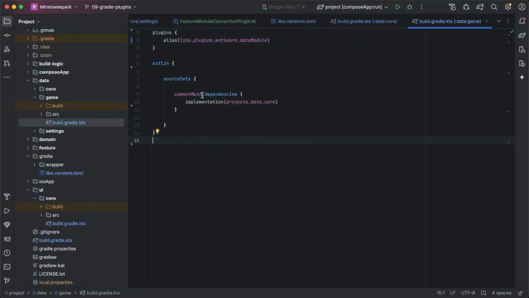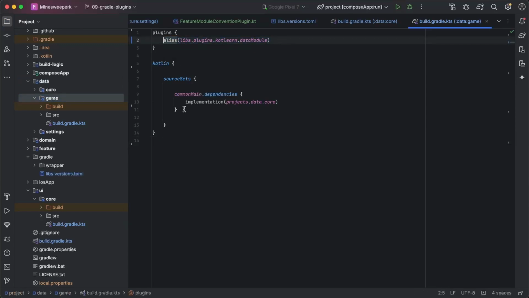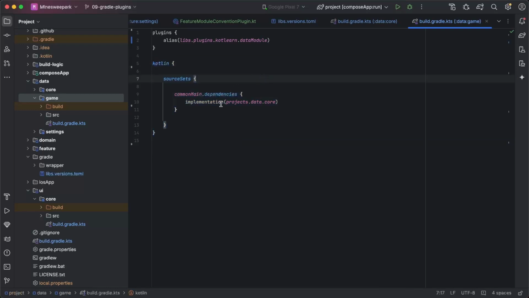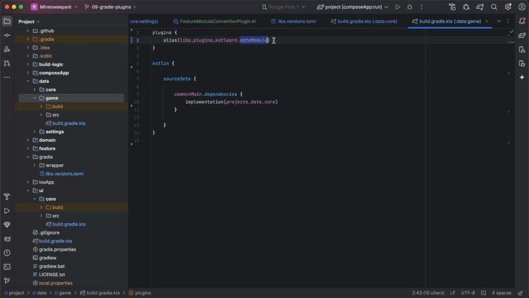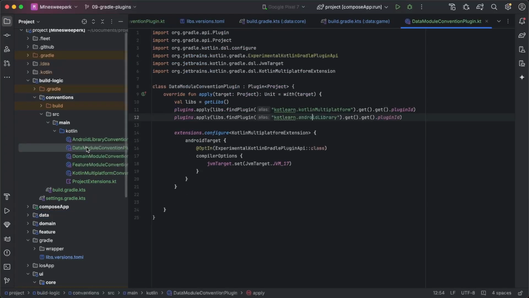So that should be everything set up now. And now it means if we create a new data module, for example, all we need to do is apply this plugin and it's all set up. All we need is to add any dependencies that we need specific to that module. And if we want to change something about the setup for the data module, we can just do that within our data module convention plugin. So it's now just nicely in one place.